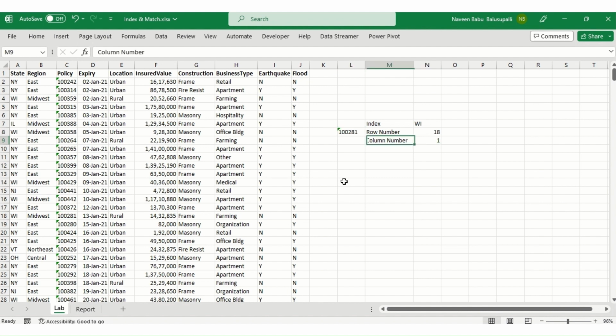If I change any number for this column number, automatically the index value will be changed, right? I'll give 3, it has been changed. I'll give 4, 5, like that the values will be changed.